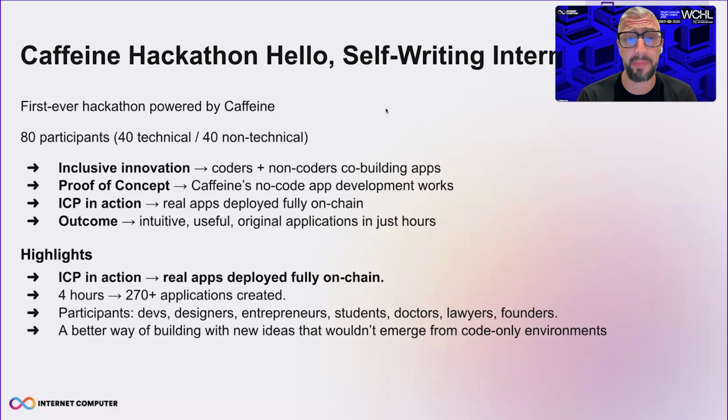Something that we were able to show out of this is, first of all, an amazing inclusive innovation, meaning that we've been seeing coders and non-coders building apps together. We validated the proof of concept that Caffeine as a no-code app development platform is what everybody needed. ICP in action. For sure, this was amazing to see all these applications being launched and go live fully on chain, and the outcomes of what has been built in a few hours was pretty amazing.